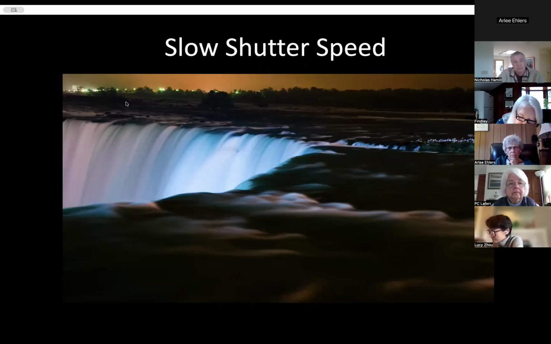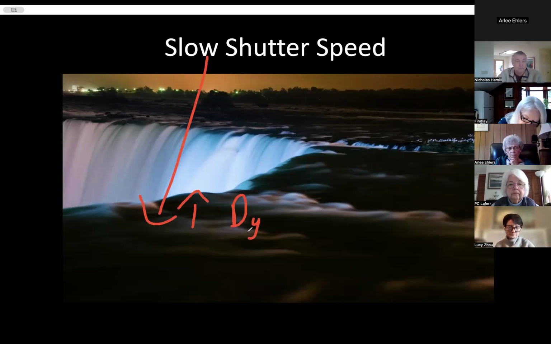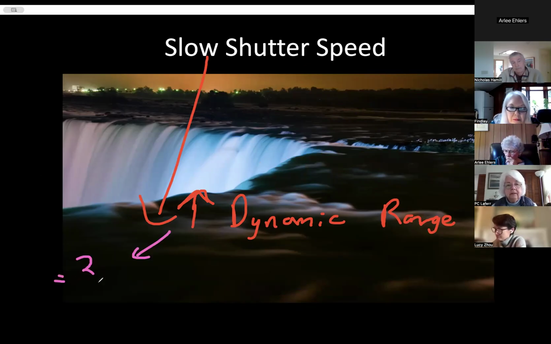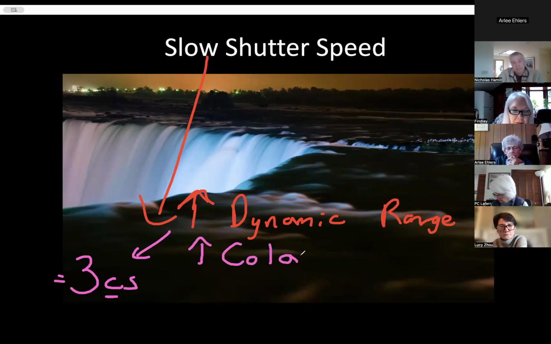When you have more dynamic range, which always happens with a slow shutter speed picture, so slow equals more dynamic range. And there's lots of ways you can do this on the camera, but slow shutter speed is an easy one to get there. More dynamic range, I always say, equals 3 Cs. Because when you have more dynamic range, you have more color. The more light you see, the more color you see.